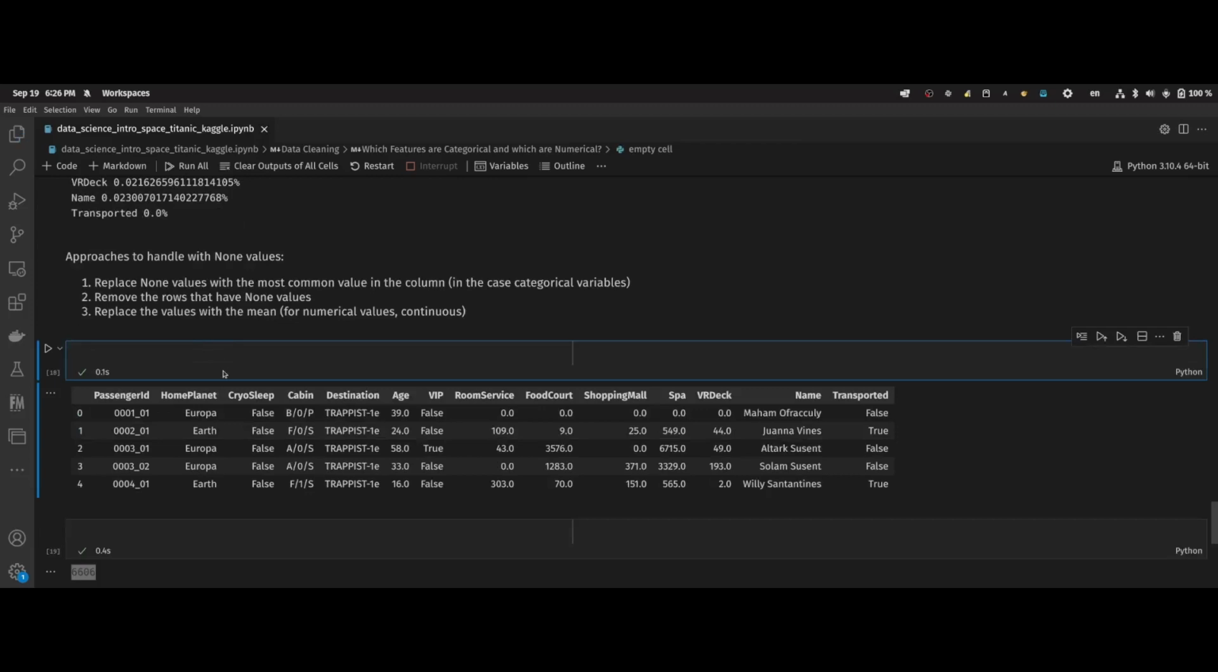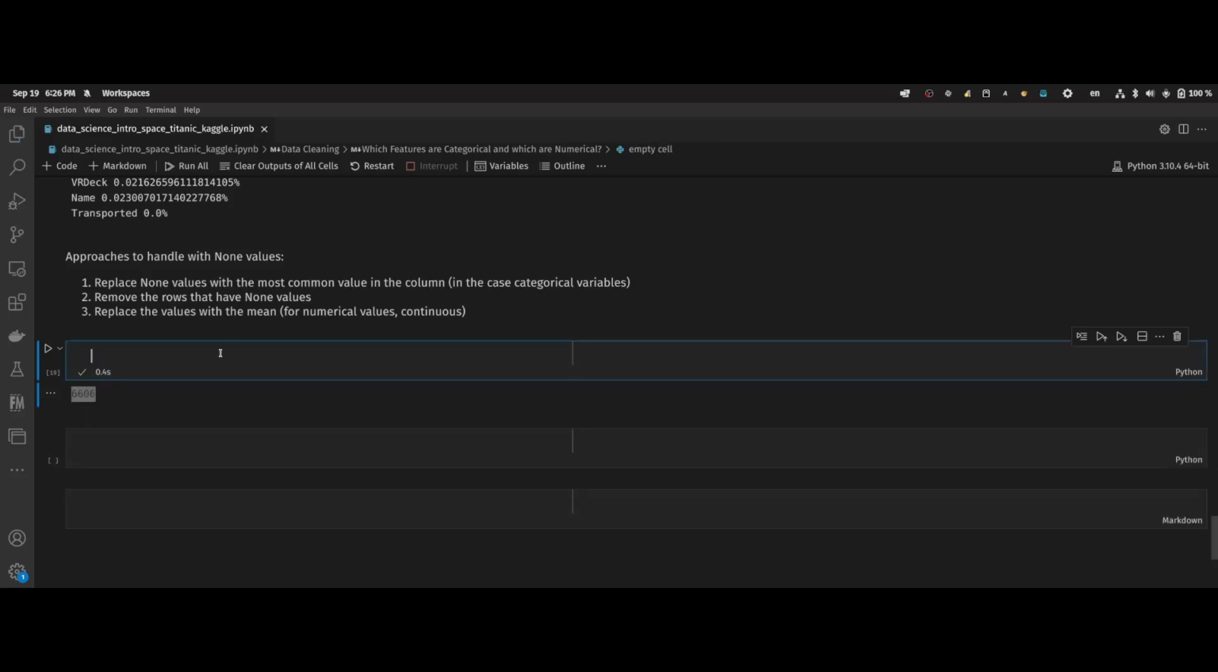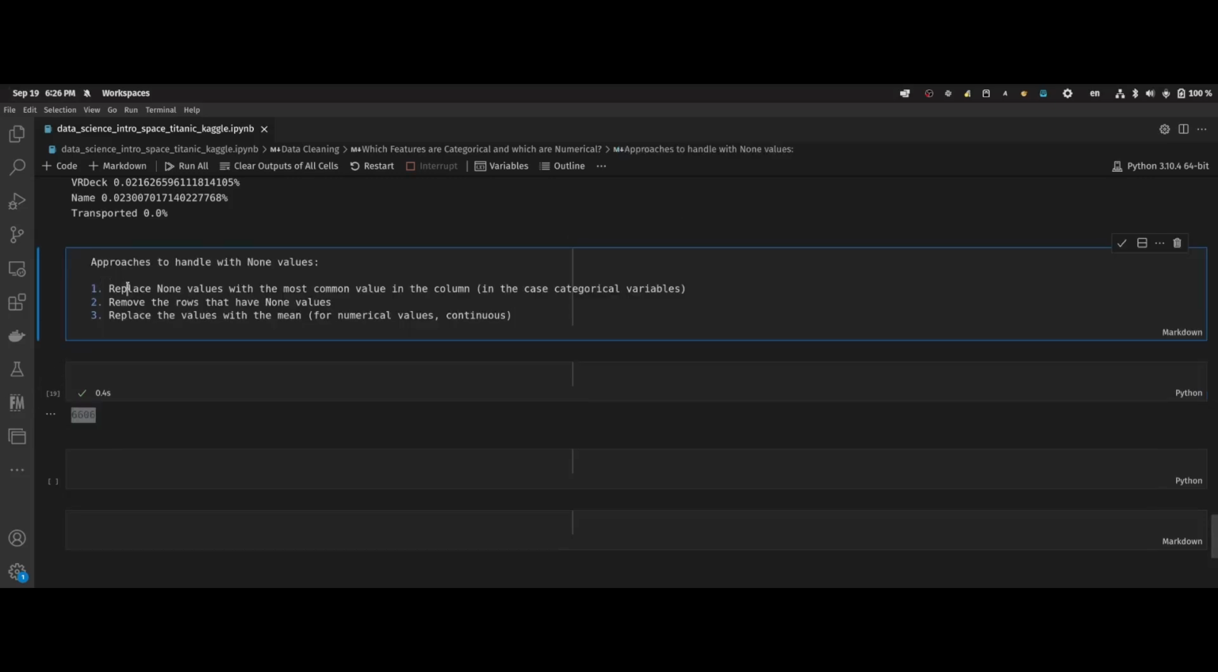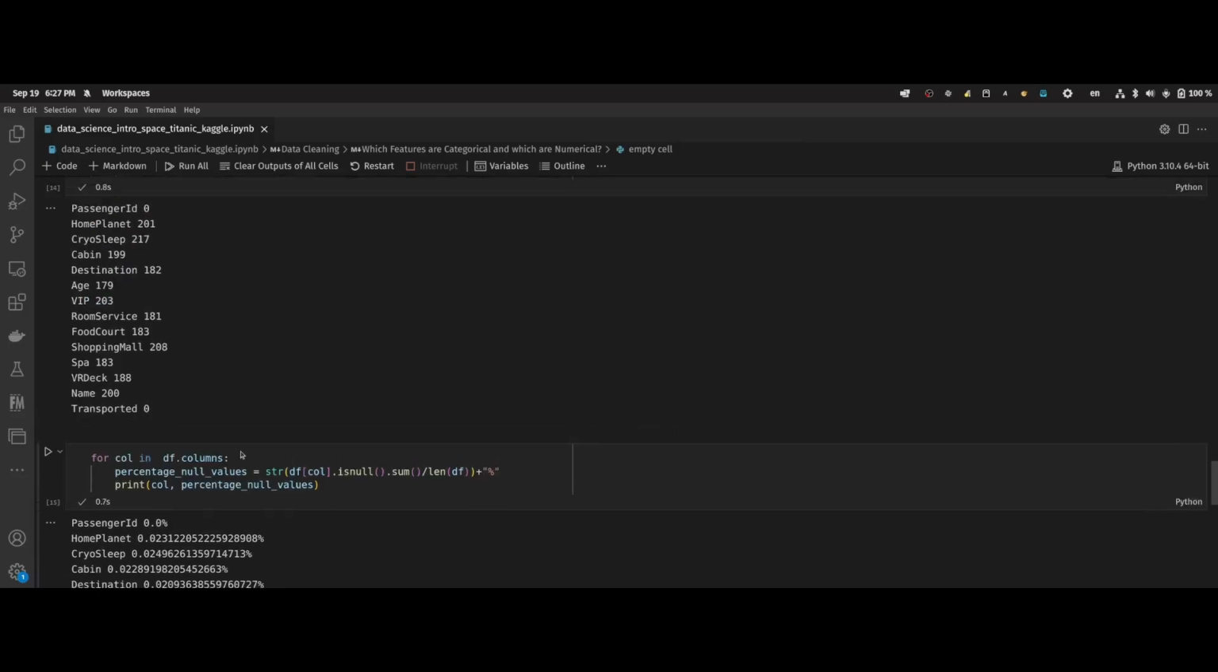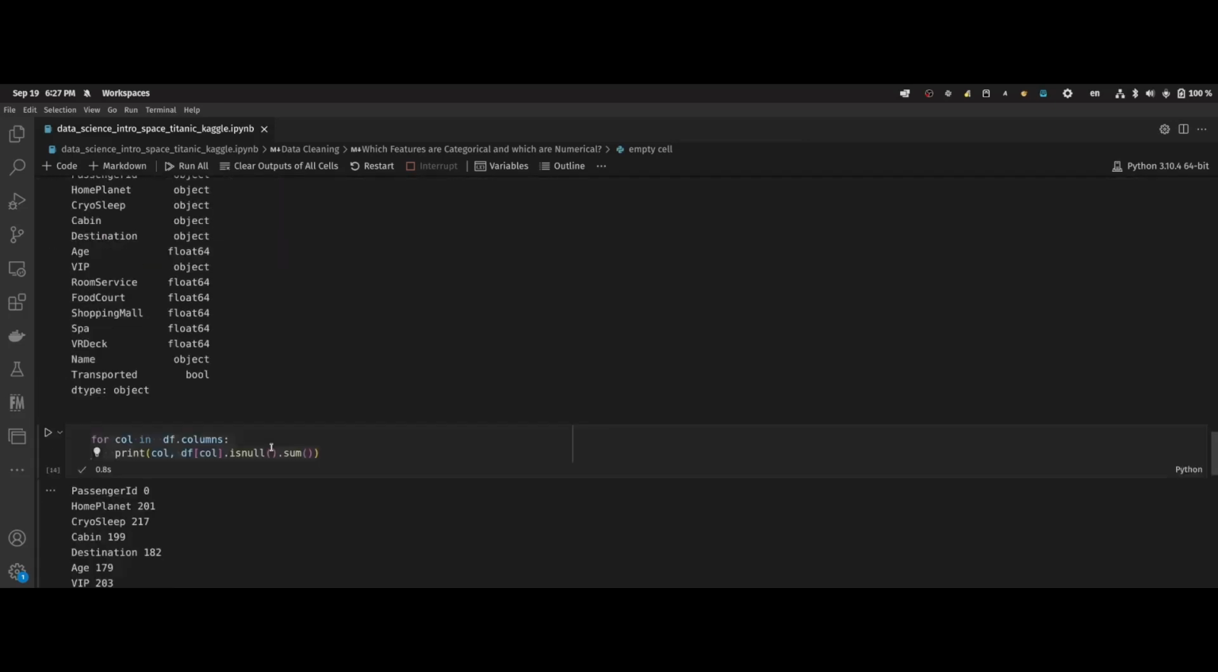Okay, so instead of removing, we're gonna be looking into replacing the non-values with the most common value in the column. So we're gonna be looking into replacing, because I think that replacing here is probably the best approach. So to do that, I'm gonna do like this.